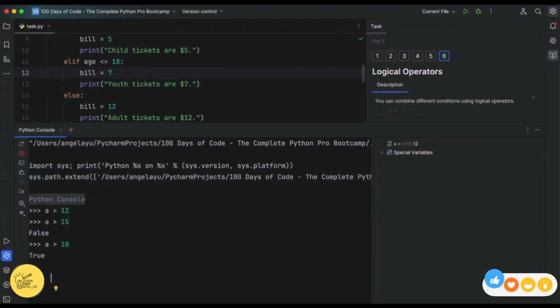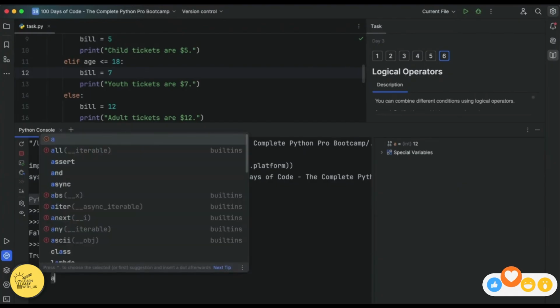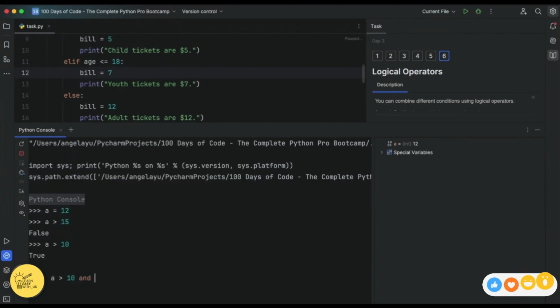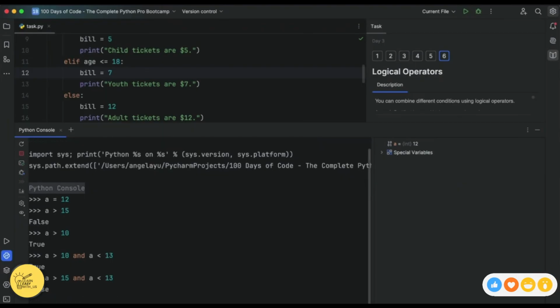Now, if I combined this using an AND statement, I could say, well, is A greater than 10 and A is less than 13 and hit enter, then I would get true because both A is greater than 10 and A is less than 13 are true. So in this case, when both conditions are true, then this entire line gets evaluated to true. But see what happens when just one of them is false. So is A greater than 15 and A less than 13? A is greater than 15 is false, A is less than 13 is true, and now we get false. So that's what happens when you combine different conditions using AND.